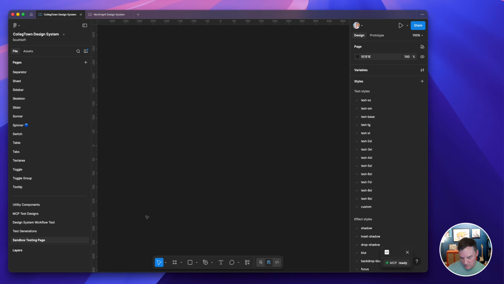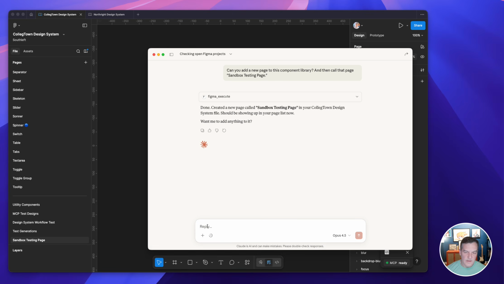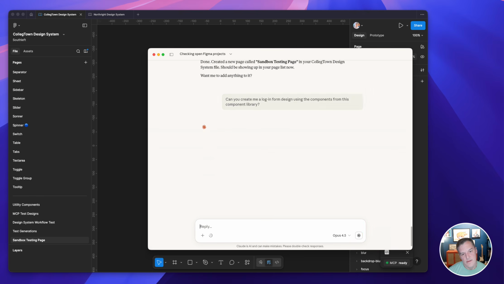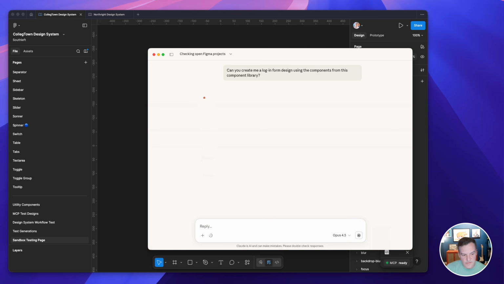So there it is. And then we'll do one last thing. Let me do something a little different here. To keep this demo short, I'll say, can you create me a login form design using the components from this component library? This might take a little bit, again, just because of the amount of components that are in this library. If this gets too long, I might just cut this part out of this video.